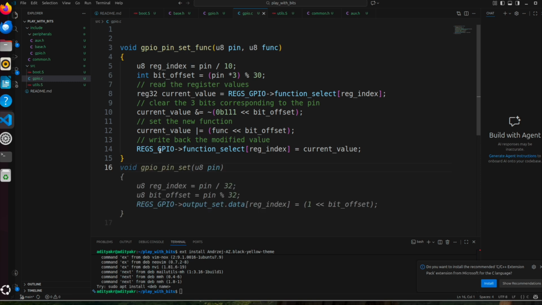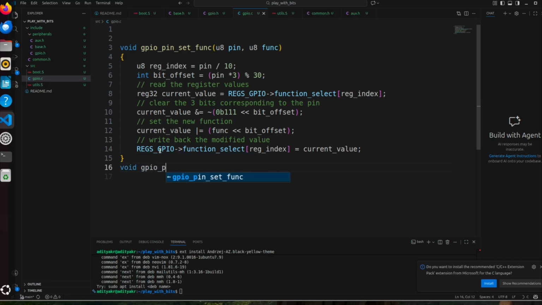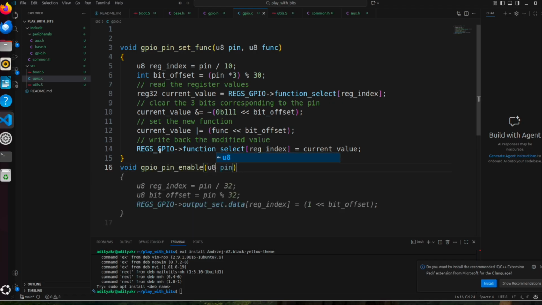Okay, next we have to write a function to basically enable the GPIO pin. So GPIO pin enable, I'll give that function name, and then we have to pass the pin number. I have passed pin, so let me first press tab, then we'll see the code. Here it is taking the register index, but I have not defined anything like this, so it is not taking the correct one. Let me write it from the start.